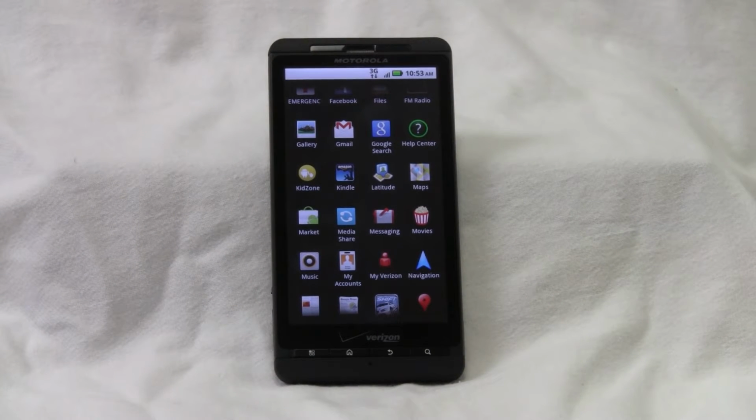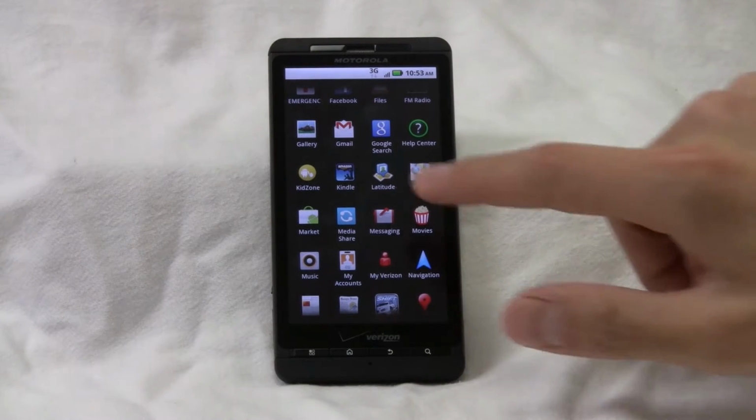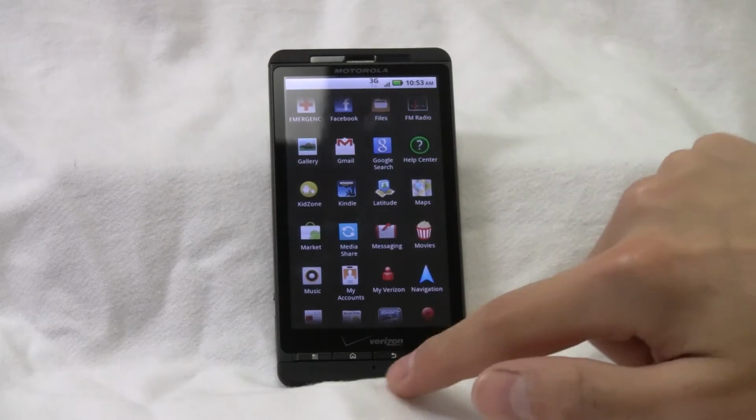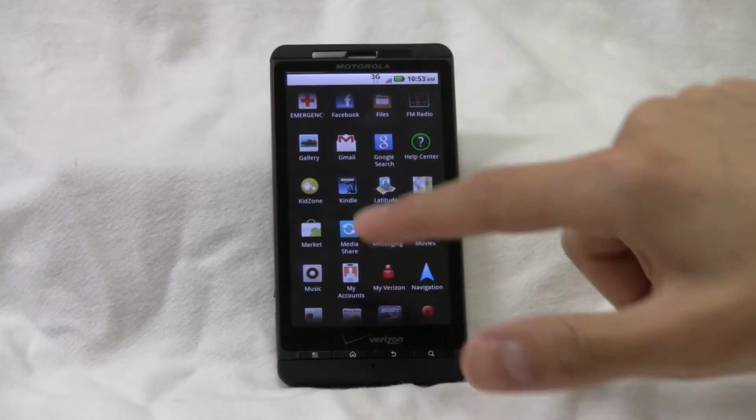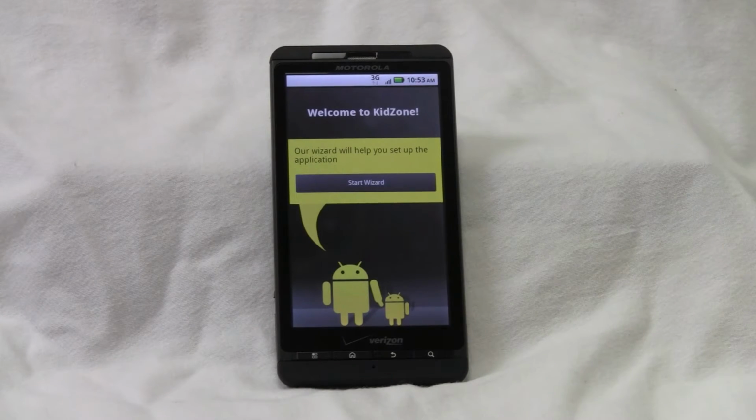We're using the Droid X by Motorola, and I'm going to show you how to use the application once you download it from the Android market. So when you start up, you will have a list of applications. In it will be KidZone, which you download. You can click on KidZone, it'll check your license real quick, and then it'll start the application.